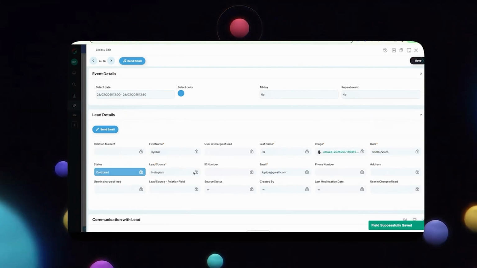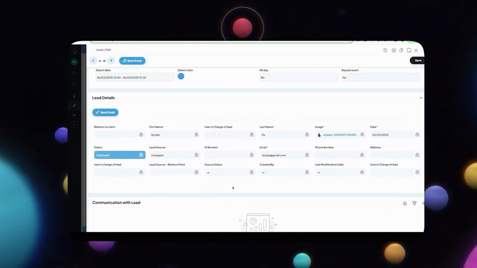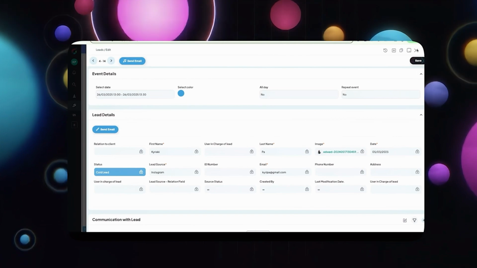In this video, we'll walk through how to create a workflow that locks the lead details group when a lead status changes. So without further ado, let's dive in.